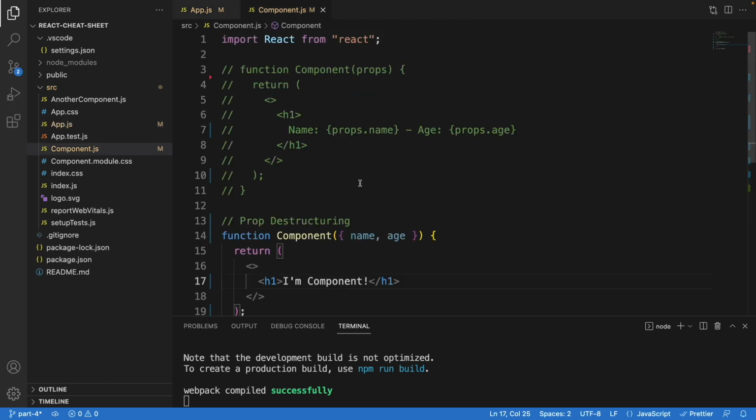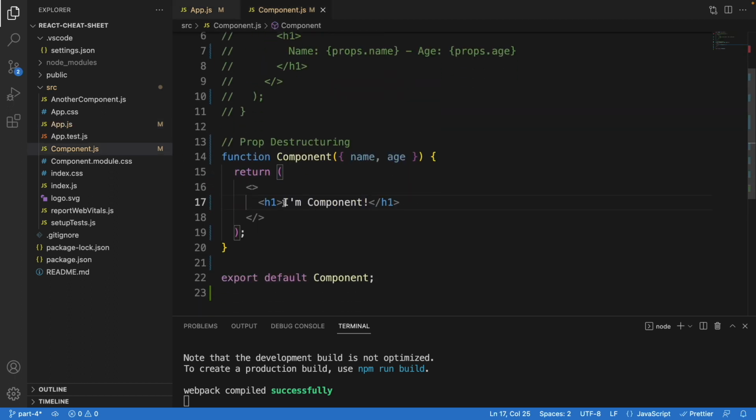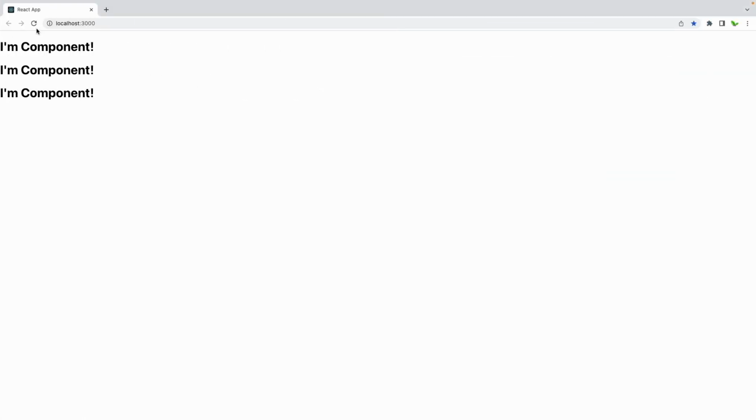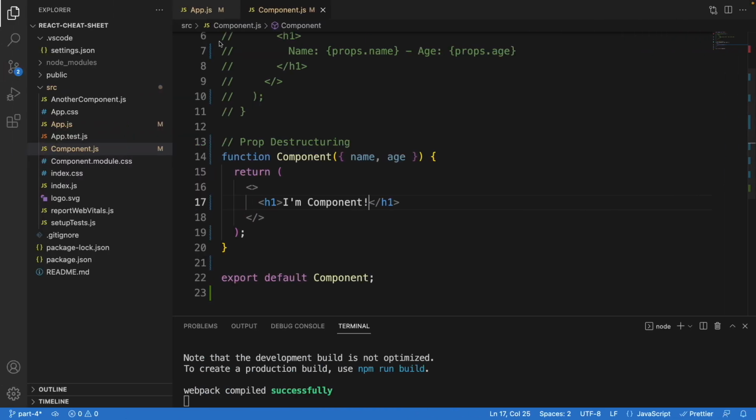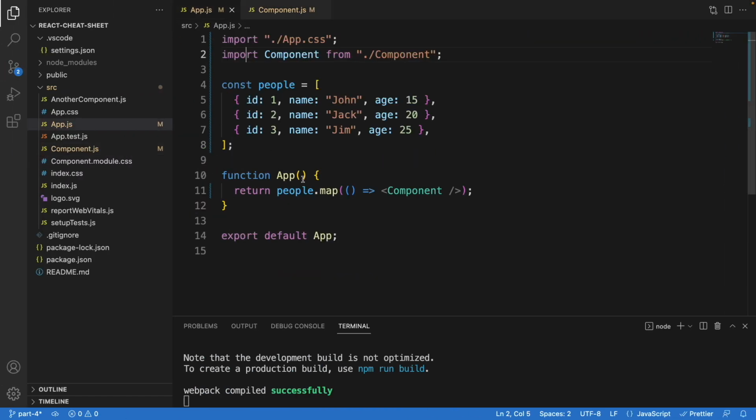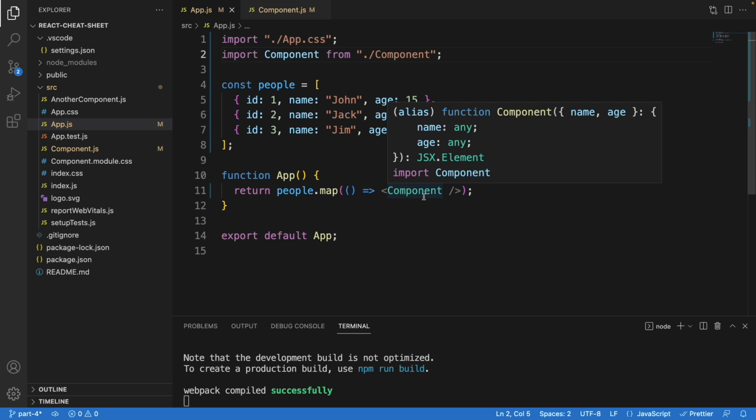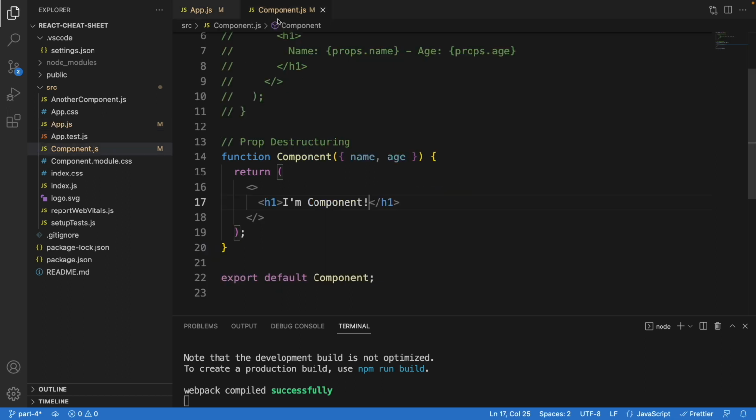So inside the component, it's actually just showing the text called m component. Now let's just have a look at the result, okay? Because there are like three data here, it's mapping through, right? And it called this component 3 times. That's why we see this data.